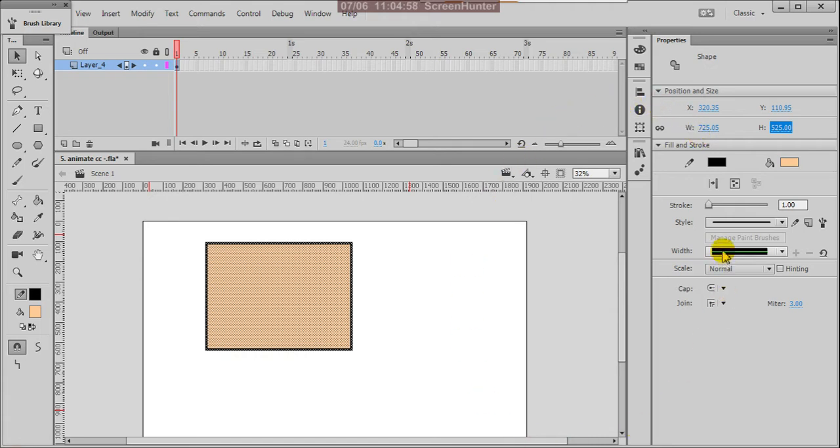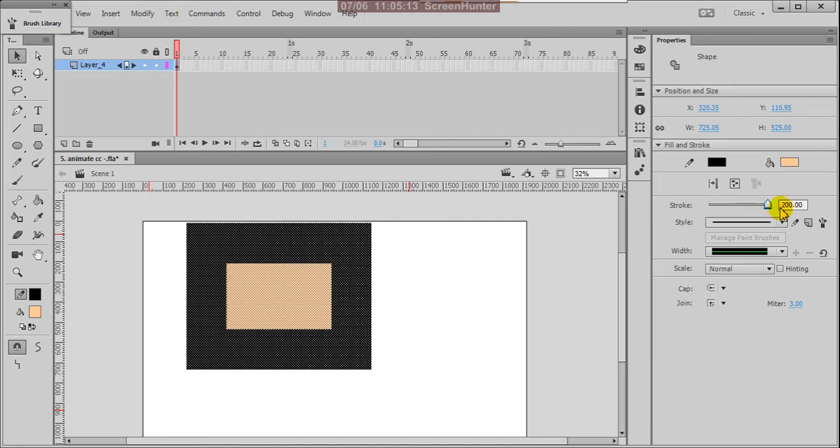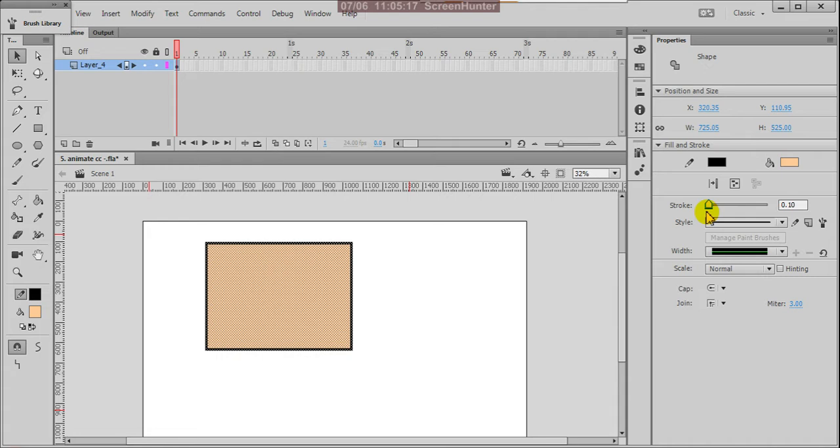Here of course is the stroke color and fill color, and here is the stroke weight. You can give a larger value here, like 65.55, you can give almost 200. By default we are giving something like 1.